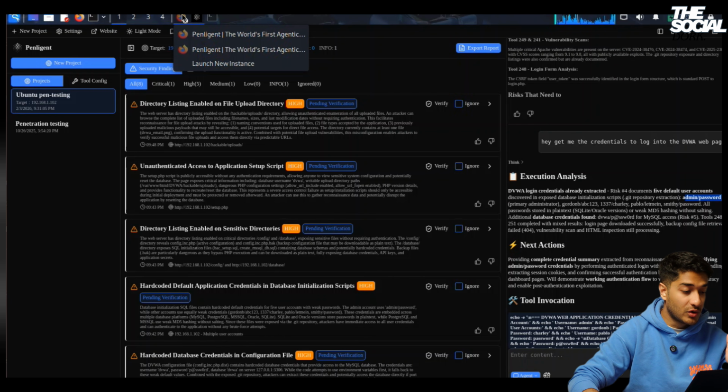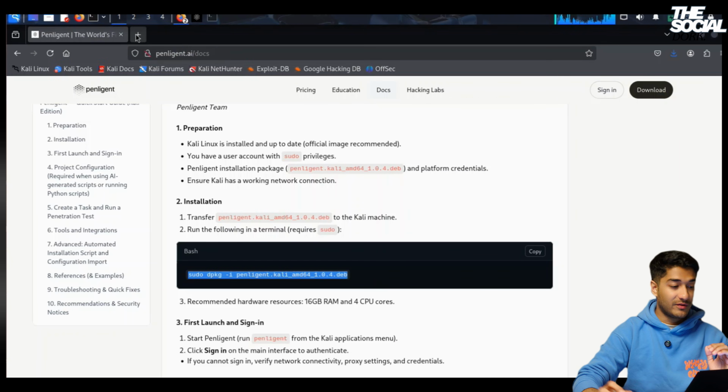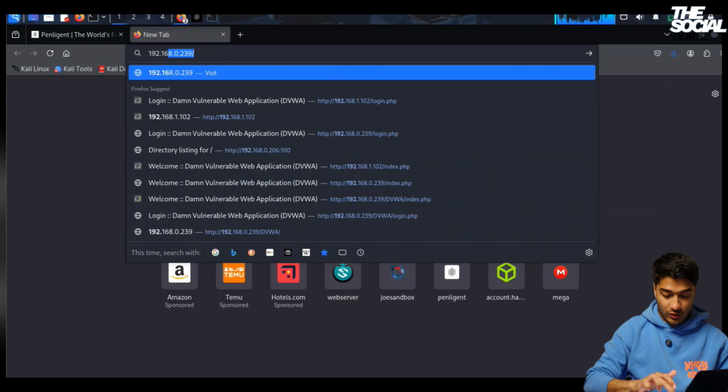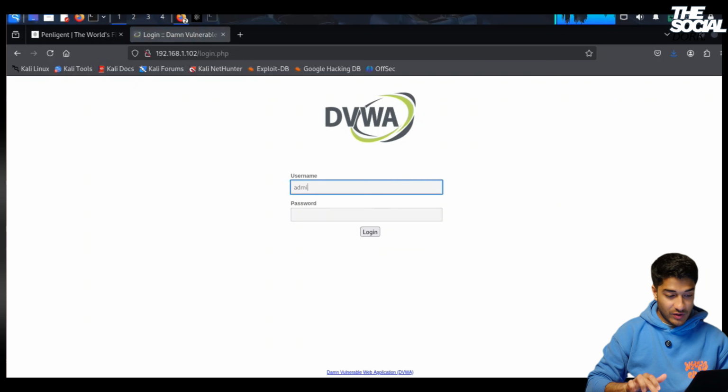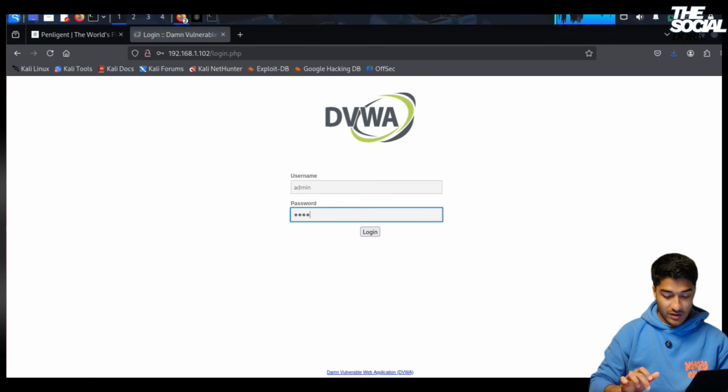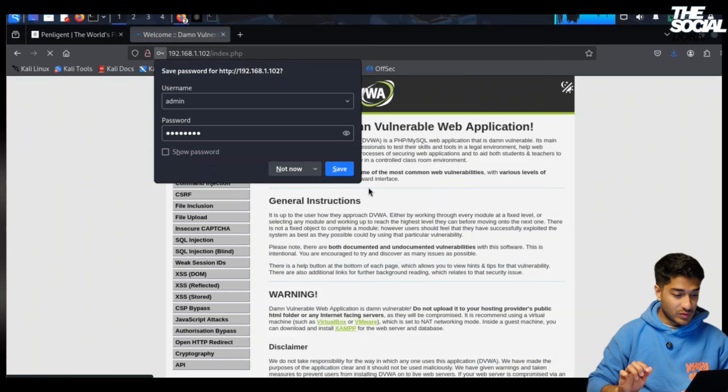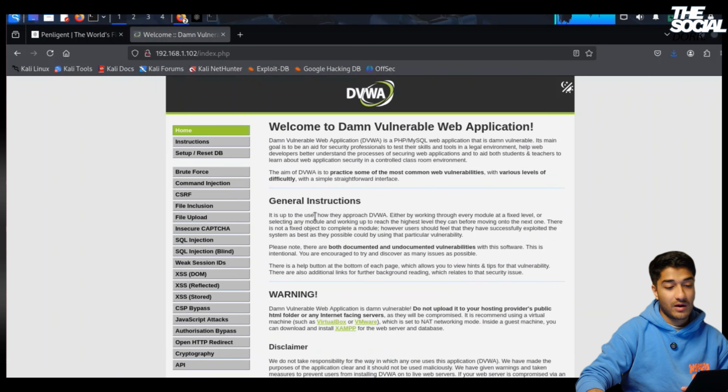To do that, we just go to our browser, and while there, let's put the IP address of our Ubuntu VM, which is 192.168.1.102. Hit enter. We're given the login screen. Let's try using the credentials that Penligent gave us, which is admin and password. And straight away, we get access to our DVWA web application.